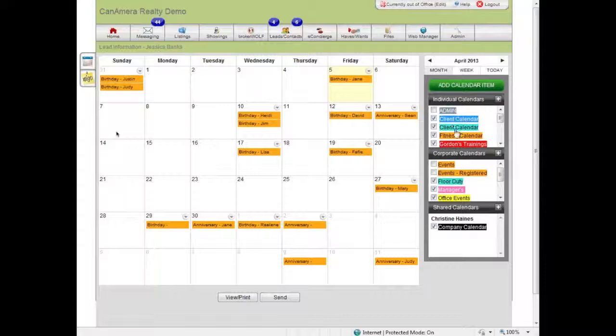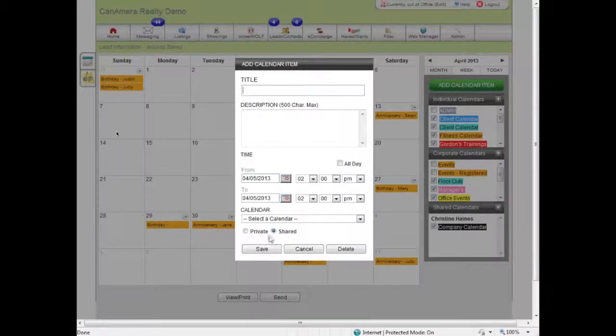And then with each calendar or calendar item I create on here, I have the ability to make it private or shared. So another example, if you're a team, you can create a calendar just for your team members, so it's only going to show up on their calendars. Or maybe you are creating an event and you want everybody to see it. You can make it show up on just yours or on certain people in the office.